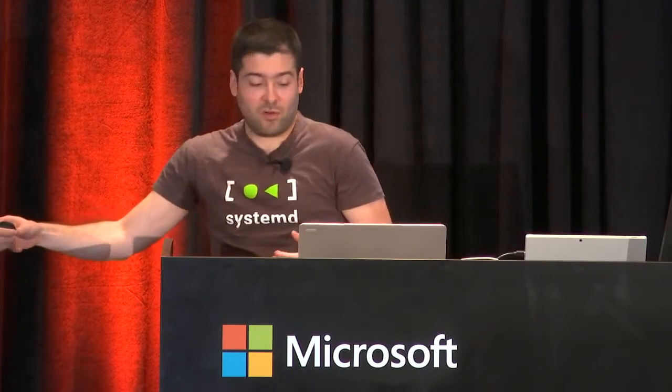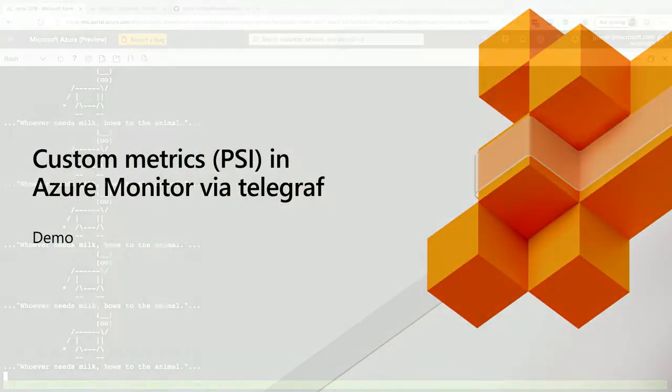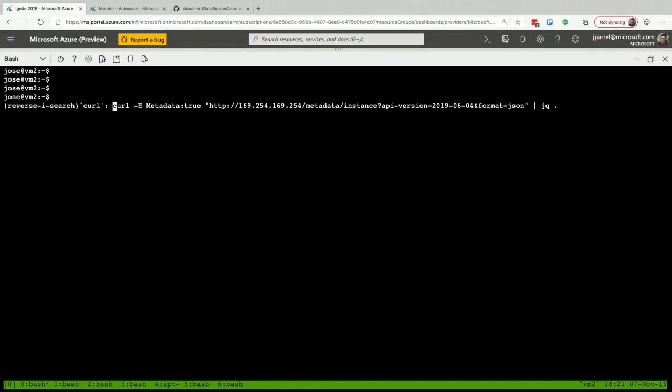I wanted to show a quick demo about custom metrics, and in order to get there, I need to explain a couple of interesting concepts. There's one I would like to start with because it has some relevance to high availability, and it is, in case you're not familiar with instance metadata, an endpoint that's available to VMs on Azure that you can query for general metadata about the VM.